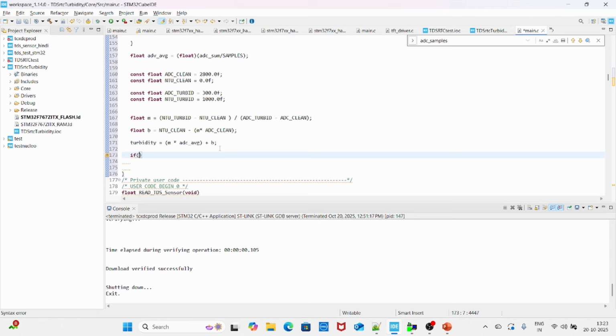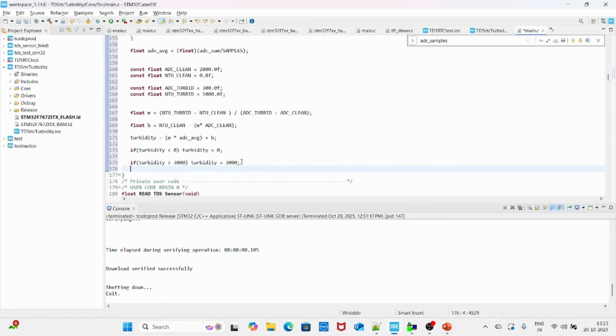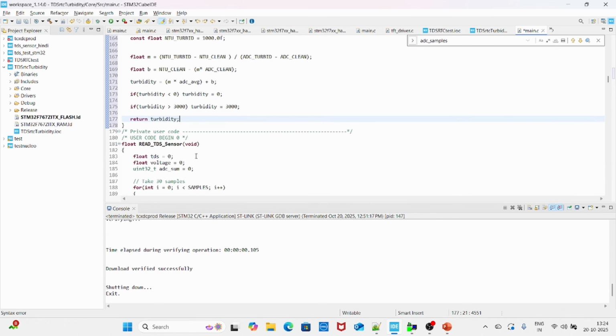And now let us limit this, because we have to make sure the value will not cross a certain limit. So if turbidity is less than 0, we will keep turbidity equal to 0. And in the same way, if turbidity is greater than 3000, let us keep it at 3000, not more than this. Because if your calibration goes wrong, you will get an infinite value, right? Which is not perfect. So just keep this in mind. Whatever calibration value you define, ultimately you have to limit this, okay? Because in an ideal instrument, it should be within the range. It is not like an infinite thing, right?